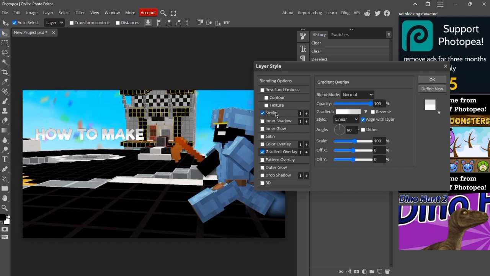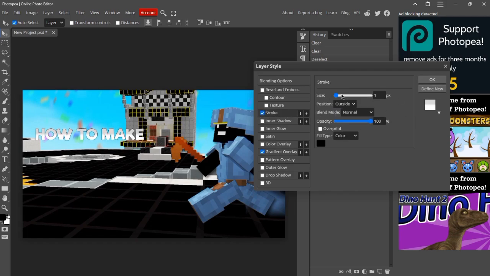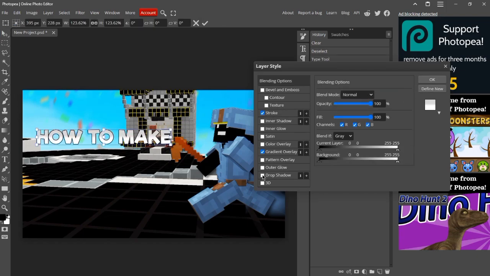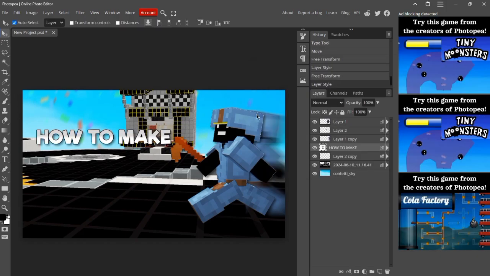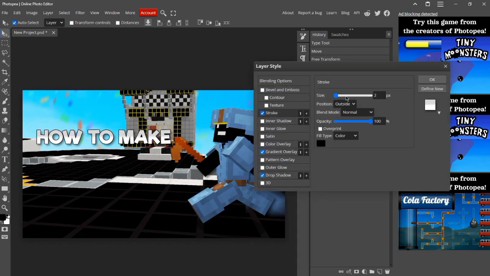And then we're gonna add some stroke. We're gonna set the opacity back to 100, and we're gonna set the stroke to 2. I do this, drop shadow. So there's a little bit of shadow behind, but I don't think the stroke looks really clean. So I'm gonna set this to 1.